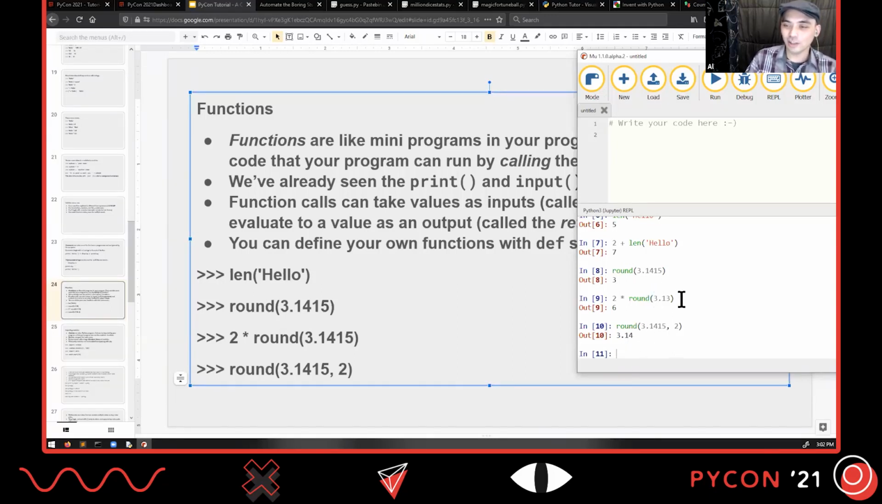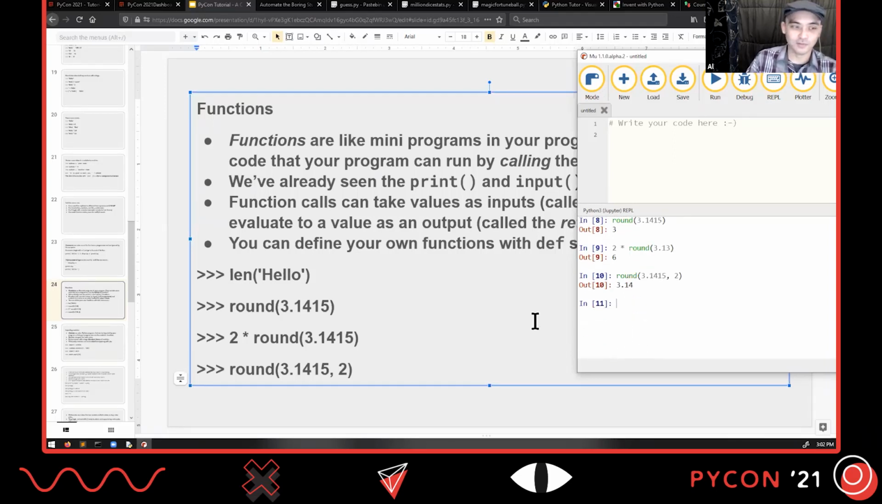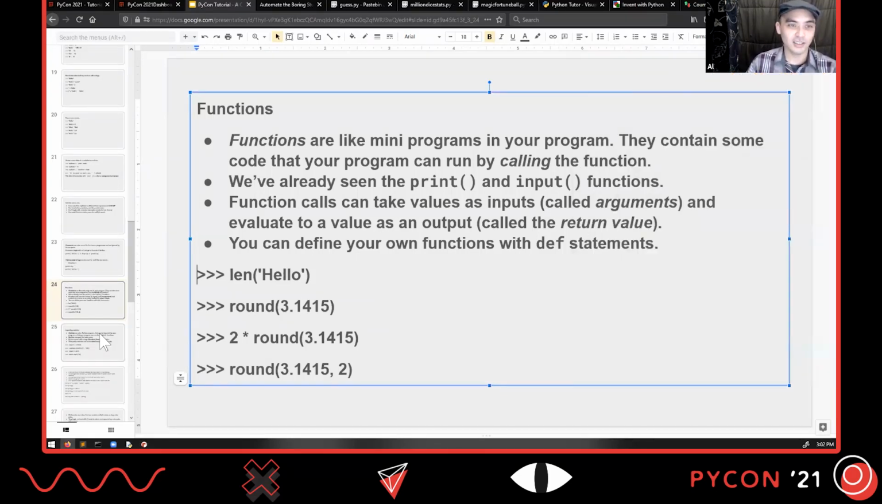And what the arguments are for a function call and what it returns entirely depends on the function. For len, it's going to accept a string and return an integer of the length of that string. For round, it's going to accept either a floating point value or a floating point value and an integer, and then it'll return some number value that it rounds to. So we'll get into creating our own functions later on.